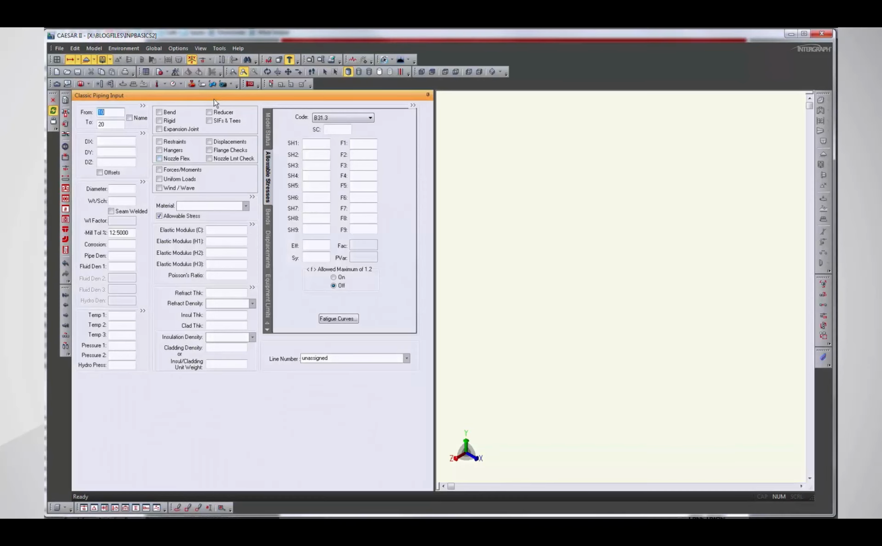So here is the basic input screen. On the right hand side we'll have the graphics area, and CESA 2 will build the model graphically in this area as we input data into the left hand side where the engineering information is going to be input.